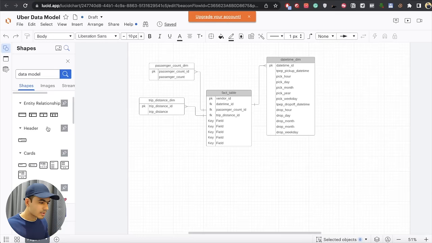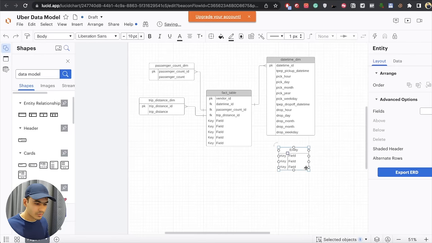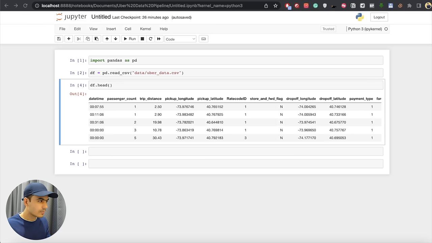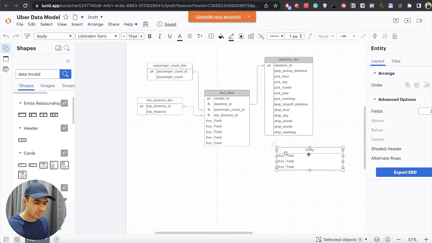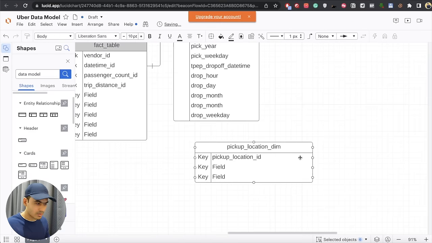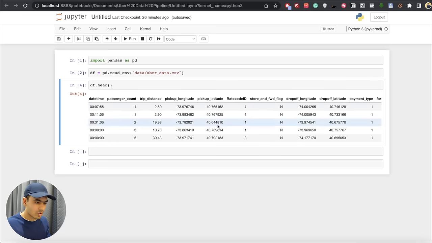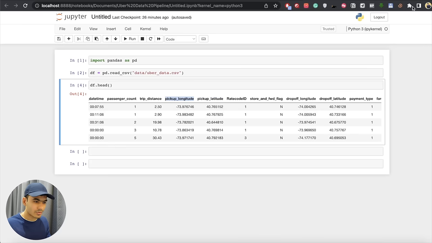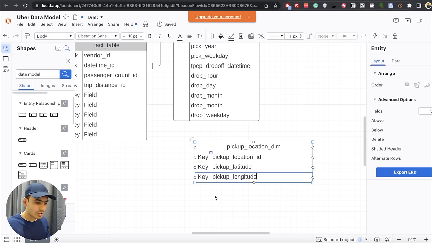So we can create similar tables. You just have to pull this over here. Let's make it a little bit bigger. First is our pickup location dimension. So I'll just put something like this, pickup location. Then we have the pickup location ID. Okay, and the column names are the pickup latitude and pickup longitude. All I'm doing is just copy pasting the column names.